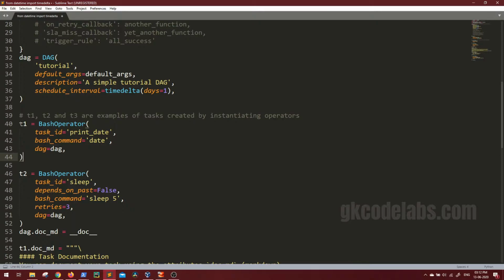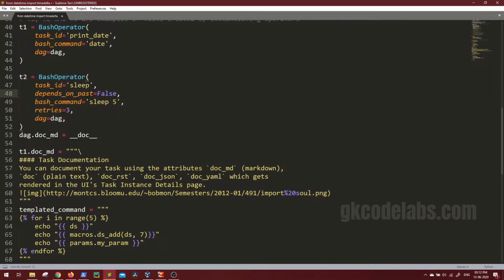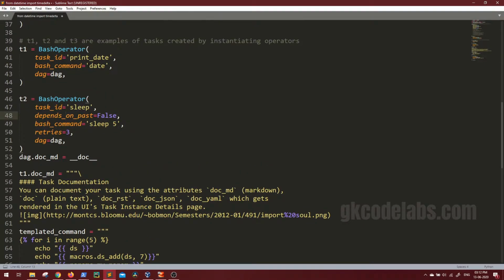Then we can mention our individual tasks, T1, T2. These are the tasks. And inside the task, you can either mention the bash command directly. This is the actual command that you were going to run inside your cluster to manually submit. We can mention the commands here, and that will be part of the T1 task.